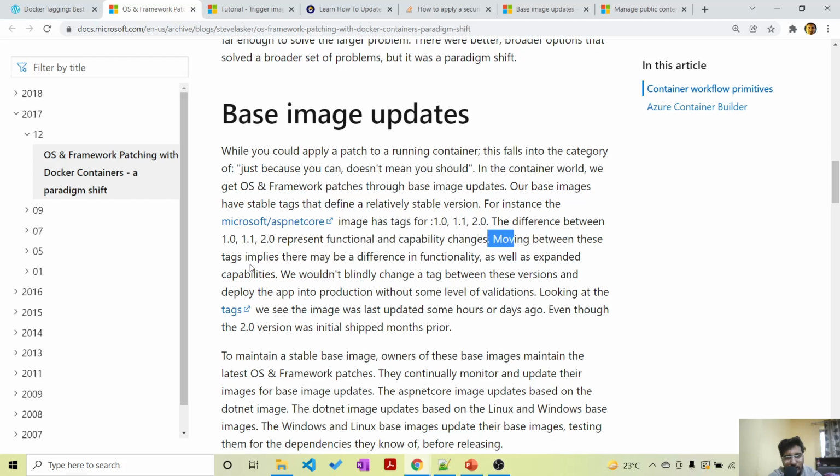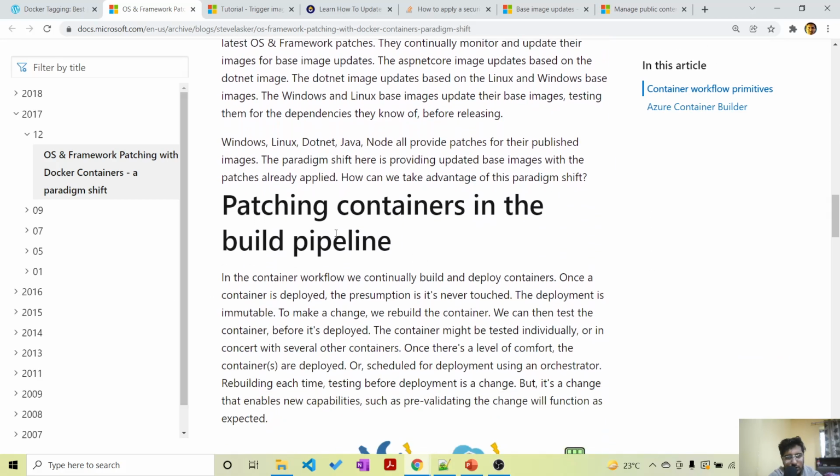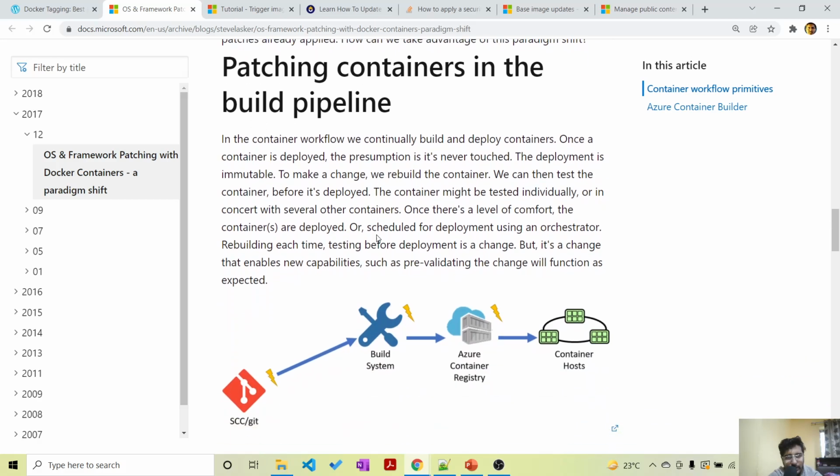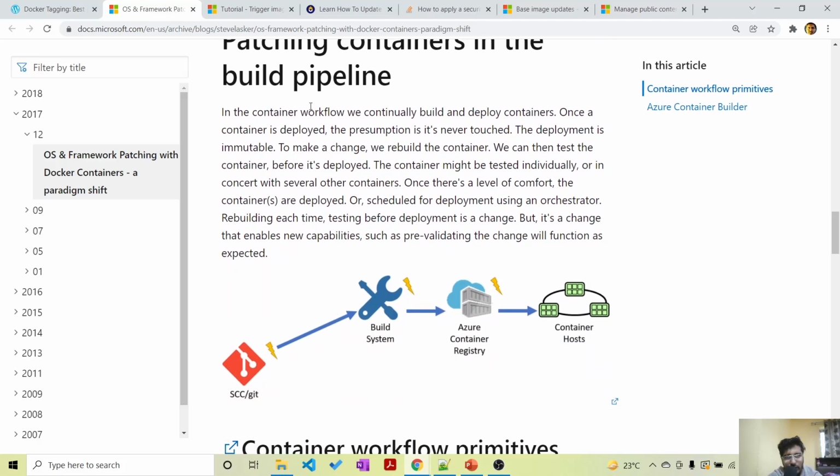Moving between these tags implies there could be a difference in functionality as well as expanded capabilities. Okay. So, patching containers in the build pipeline. In the container workflow, we continually build and deploy containers.